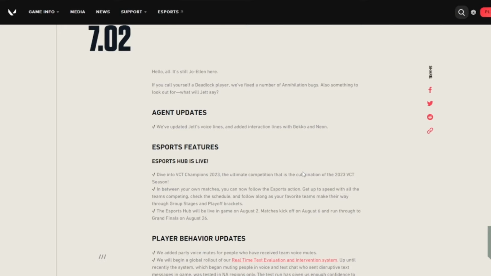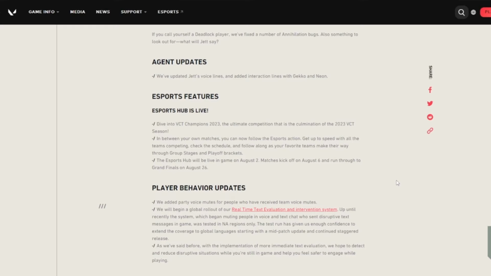So by the time I'm recording this, actually, it is August 2nd, so it should be live now, and people have already looked at what it looks like. It actually looks pretty sleek, I'll be honest. I quite like it. From images I've seen, I quite like it. It's very, very cool. Now, player behavior updates.